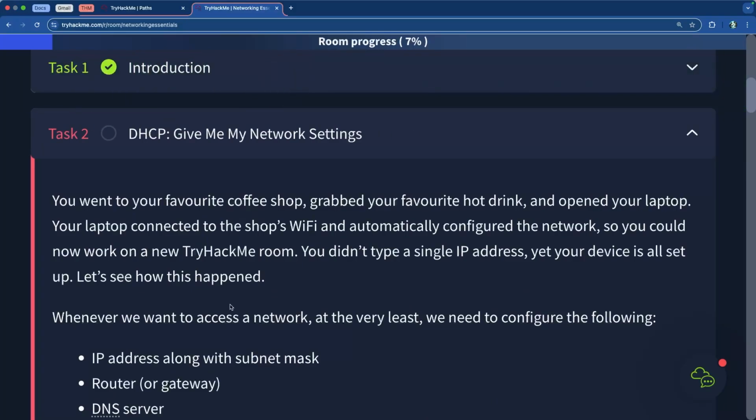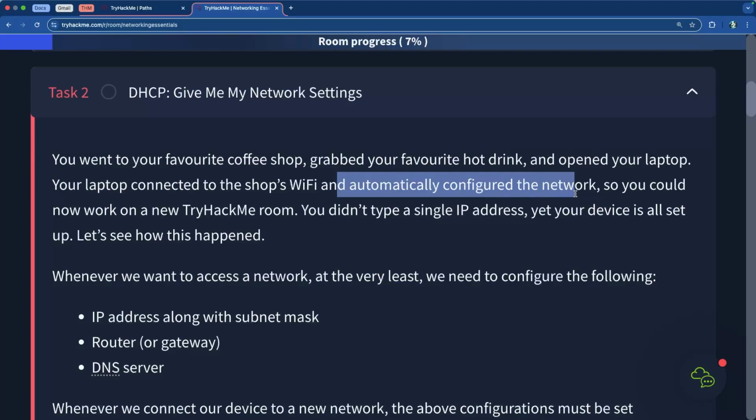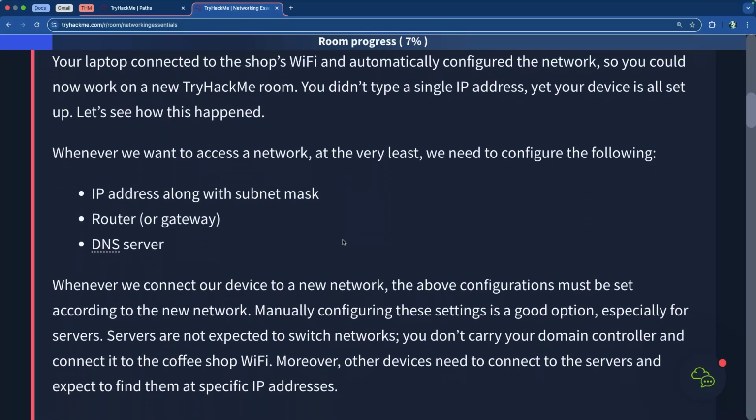All right, if you can imagine connecting to a new Wi-Fi, so your laptop connected to the Wi-Fi of your favorite coffee shop, and automatically configured the network so you could now work on a new TryHackMe room while you're in the coffee shop. You didn't type an IP address, but your device is still all set up. So how does that actually happen?